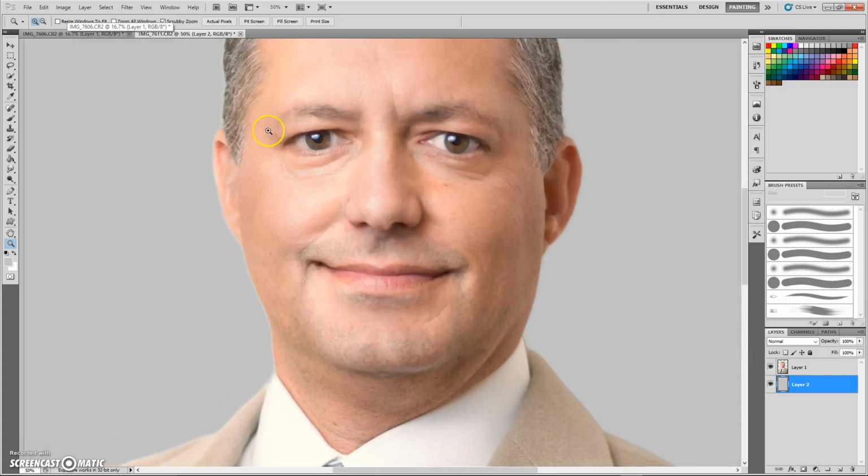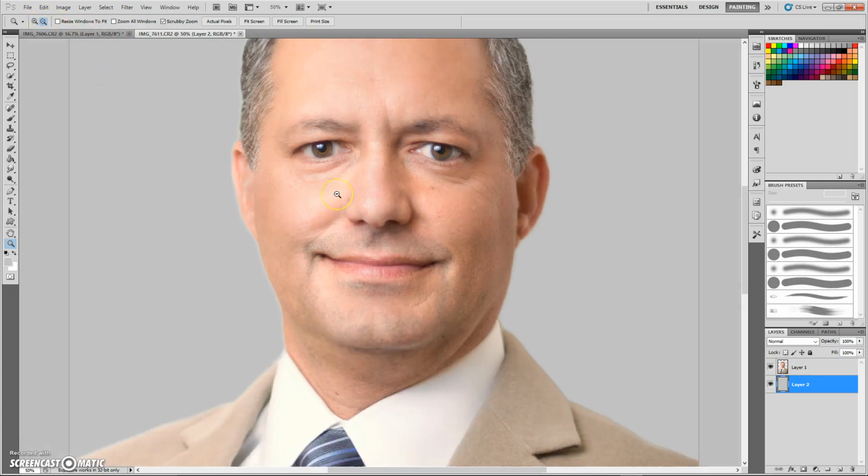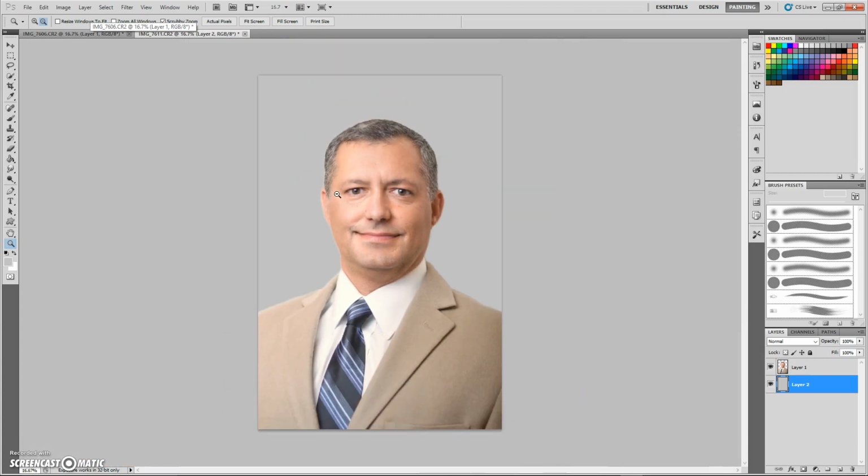Now that's pretty good. You can kind of see a little bit of the edge there from when we cut him out. So if you need to, you can go back and refine that a little bit more. But I think with what I'm about to do next, you kind of won't really notice that. As you can see, it's just a plain fill. It doesn't look very appealing. So we're going to add a little bit of depth to it.